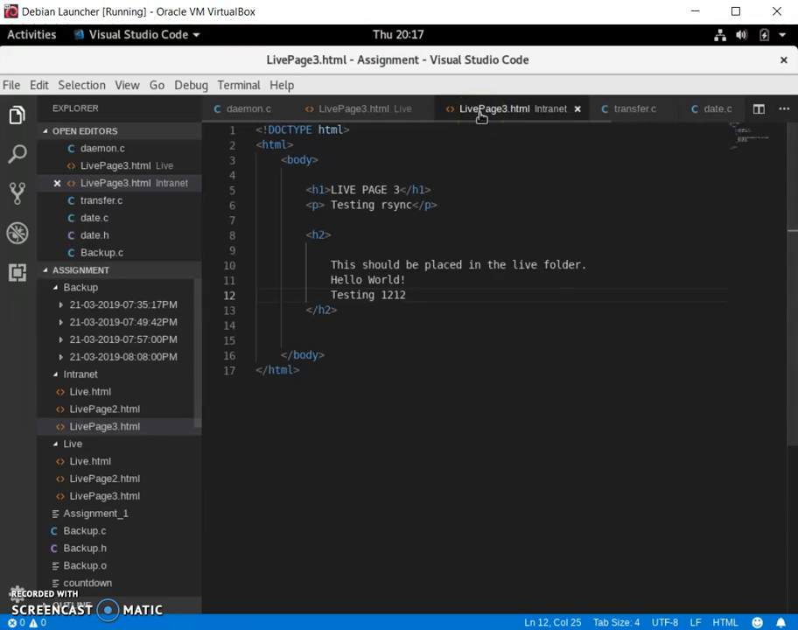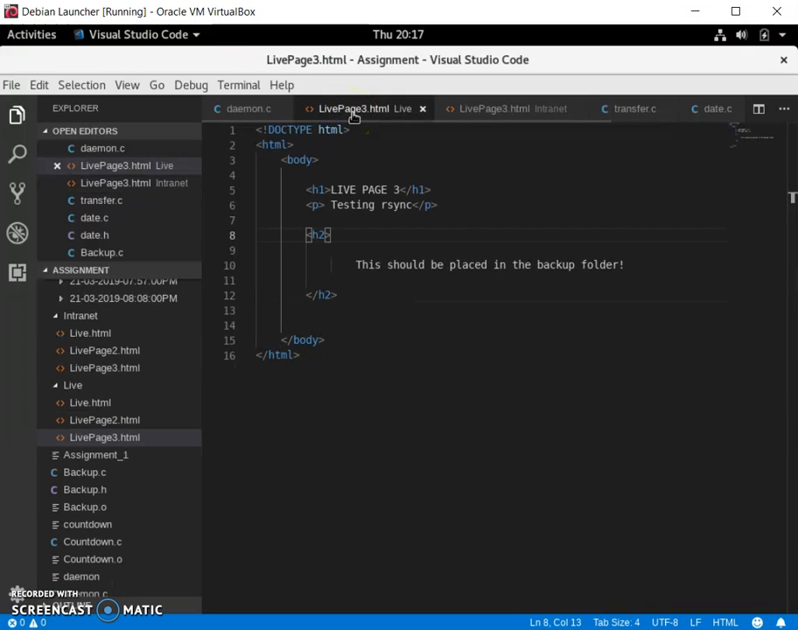Here's the intranet page. As it says here, this intranet page should be pushed to the live folder. Then here we have the live page from the live folder, and this should be placed in the backup folder. So here they are, the intranet and the live folder. These are the two page trees from both.